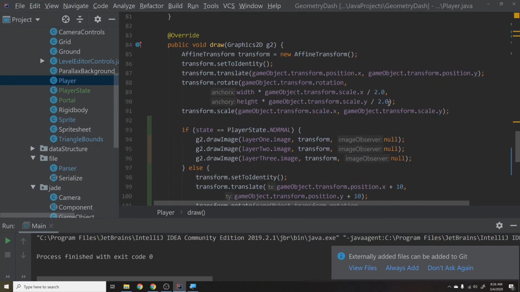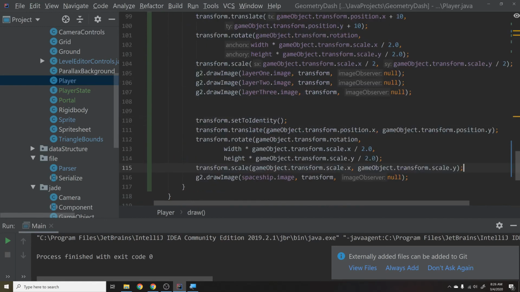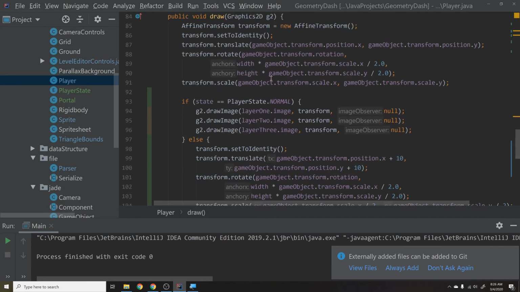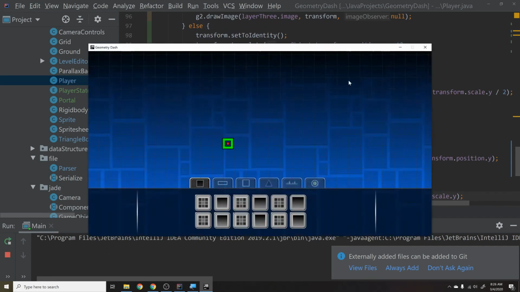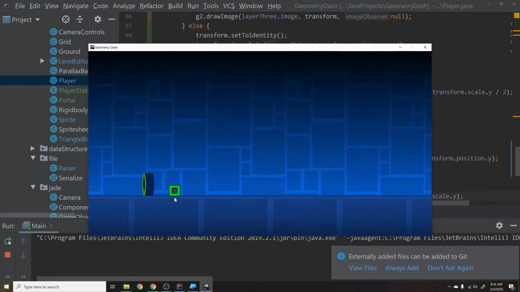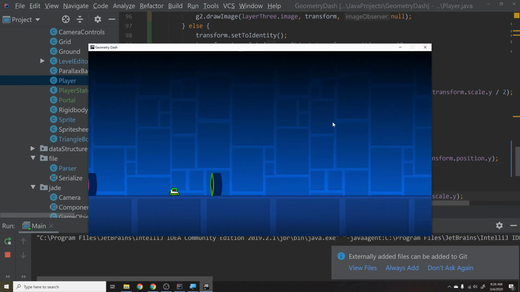And then we're actually going to have to reset, so copy all this and then paste it one more time down here. And this is for drawing the spaceship. So we draw the player first, then we draw the spaceship. And we could probably even copy this and paste it in there, but it's fine. It's messy, but it's fine. There we go. And then you saw we had the player sitting just inside the spaceship.